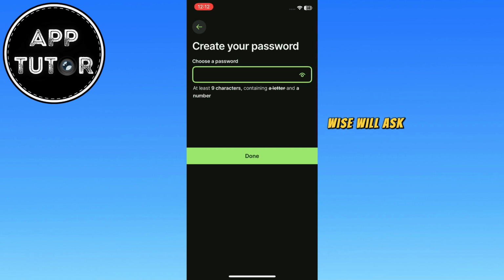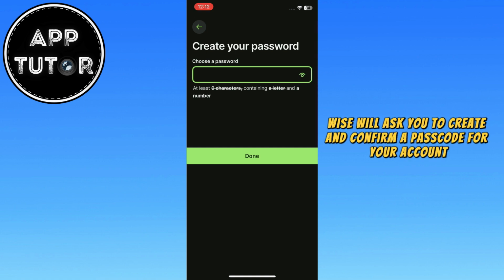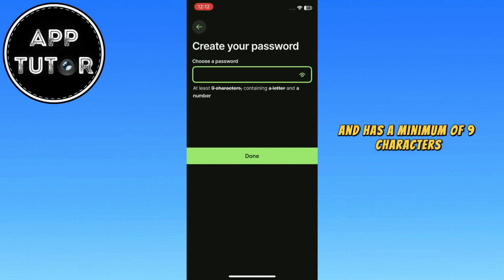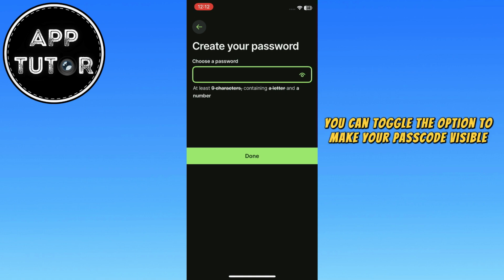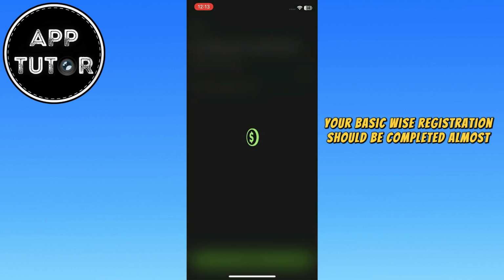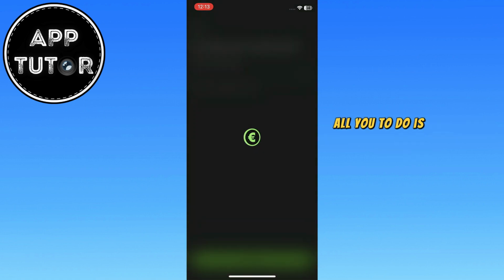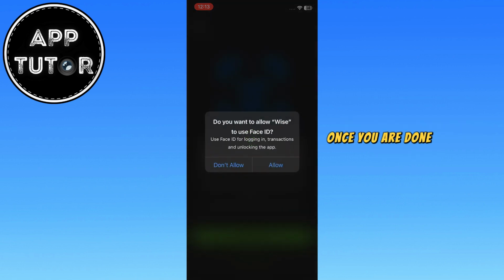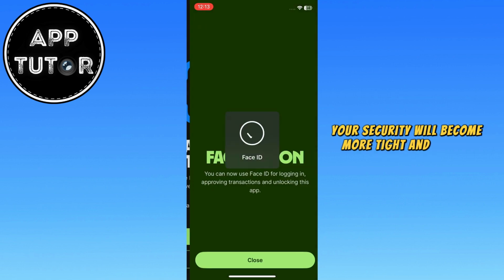Next, Wise will ask you to create and confirm a passcode for your account. It's important to create a strong passcode that contains at least one letter, one number, and has a minimum of 9 characters. If you prefer, you can toggle the option to make your passcode visible as you type, so you can double-check that it's entered correctly. Once you complete these steps, your basic Wise registration should be completed almost instantly. Now all you have to do is set up Face ID or a passcode as per your device. Once you are done with that, your security will become tighter.